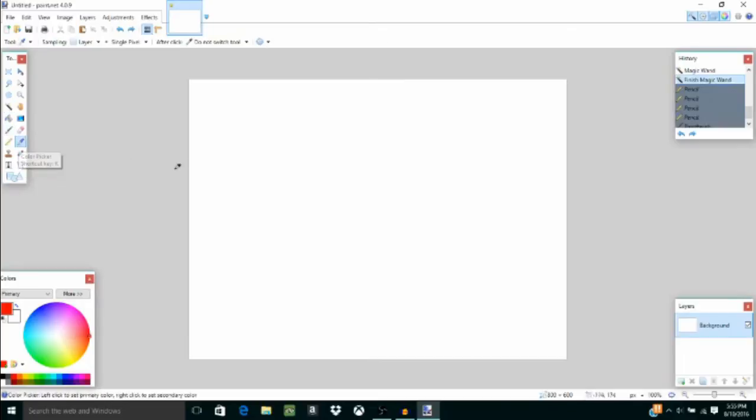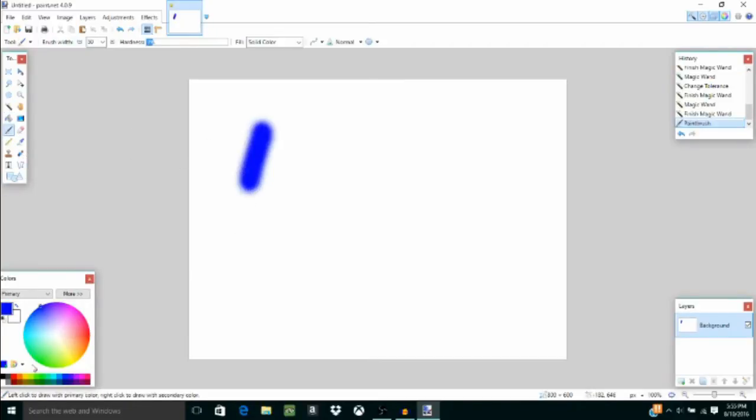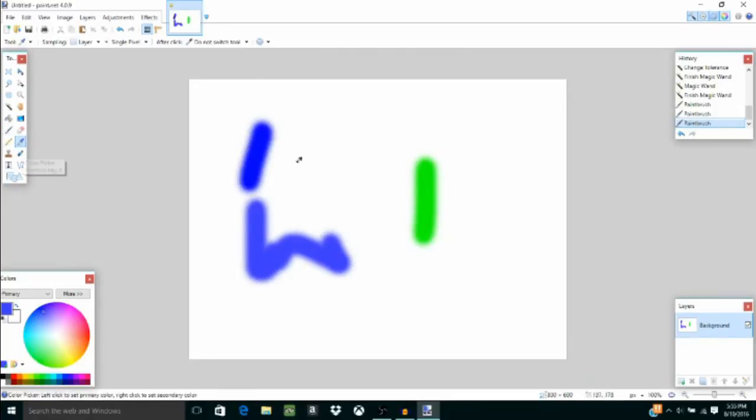This one is the color picker. So let's say we had blue here and we had green here. If you were to take this, you could automatically get the blue again. And if you were to select the green, quite the same.